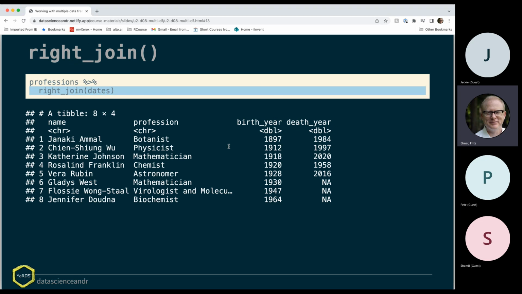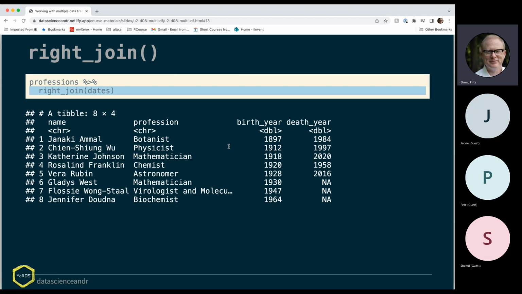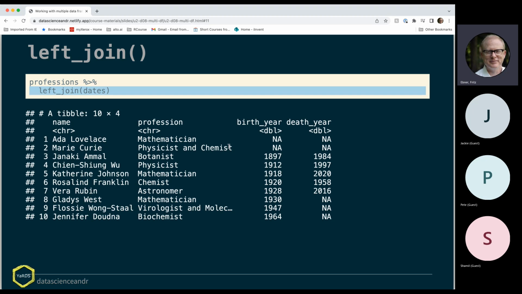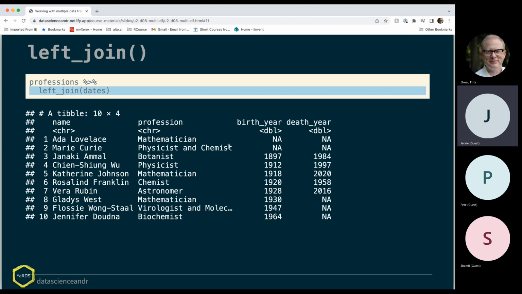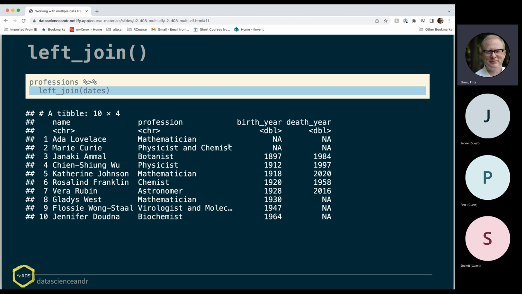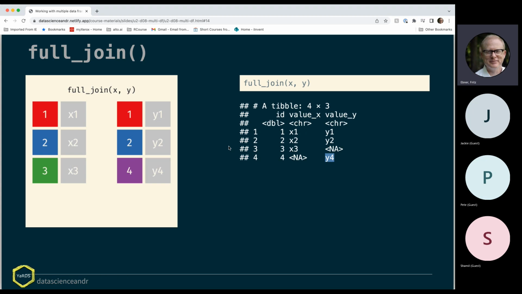I'm sorry, that's a bad example. Okay, if you did a full join professions, comma, dates, you'd get the same thing as this, because all of the rows are in the left side, and so this is equivalent to a full join. If there were rows missing from the left side, then they would be different than a full join. Does that make sense to you? Yep. All right, so that was right join, full join.